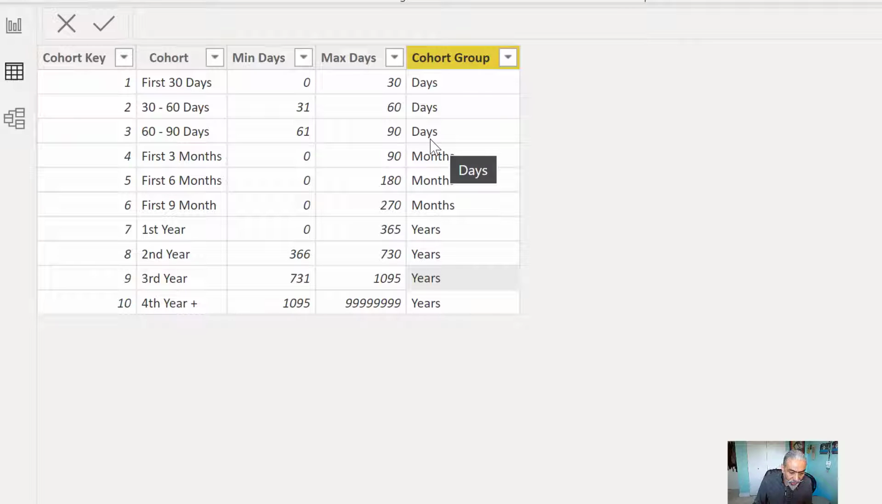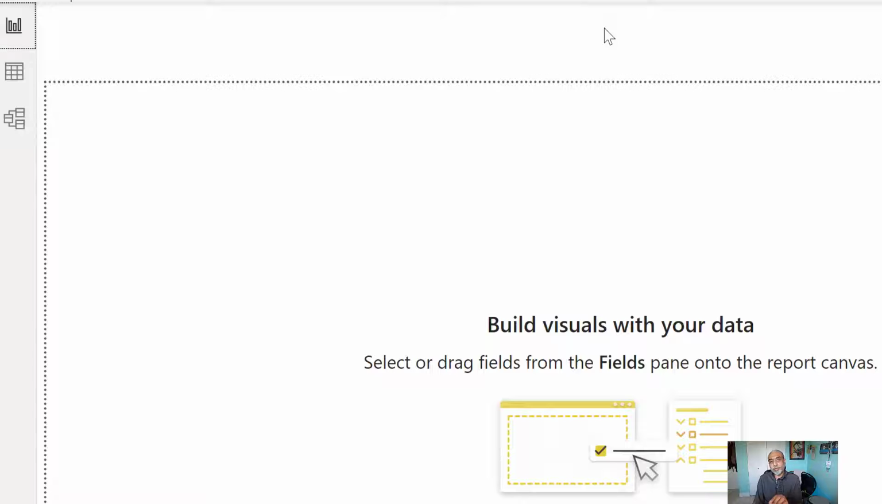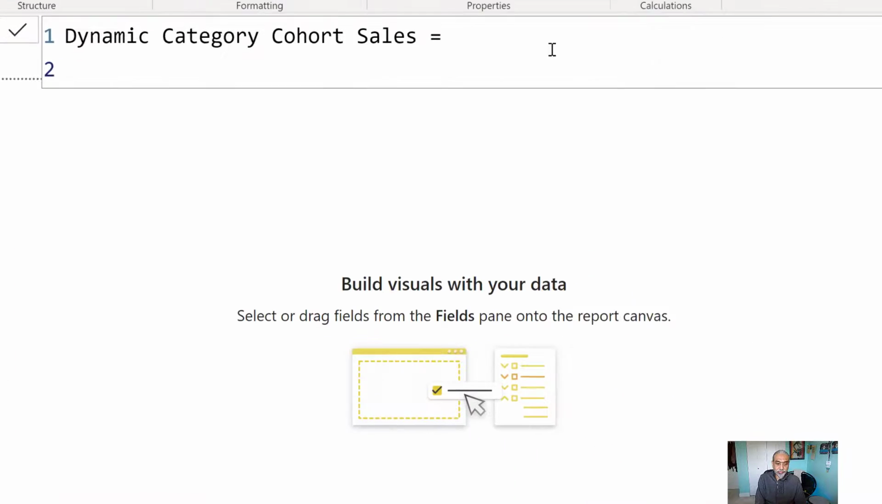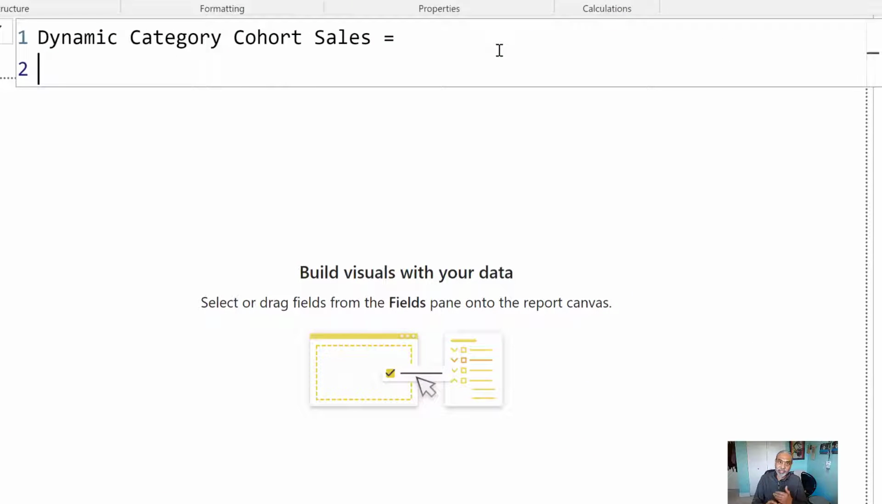Once we create and maintain this data set, this table, from here onward everything is pretty simple. What we need to do is add a measure in our table. So let's start writing that measure. Dynamic category cohort sales. You can give any other name. What we need to do here is iterate over each row in the sales table. So what we can do is SUMX over sales.